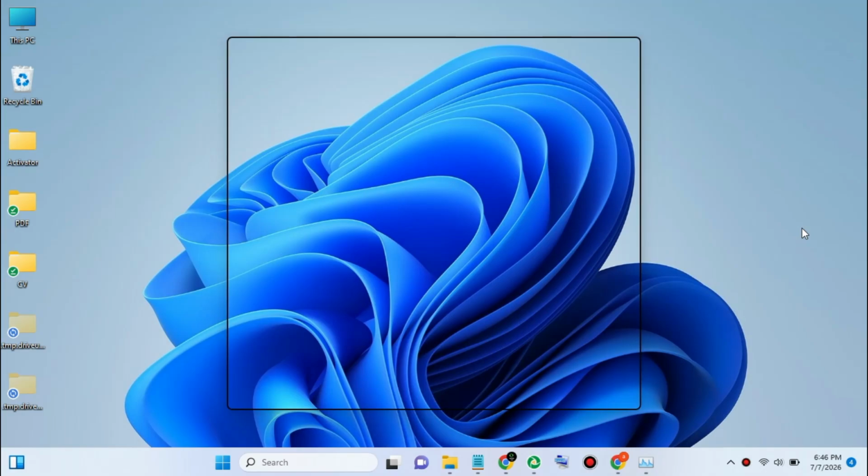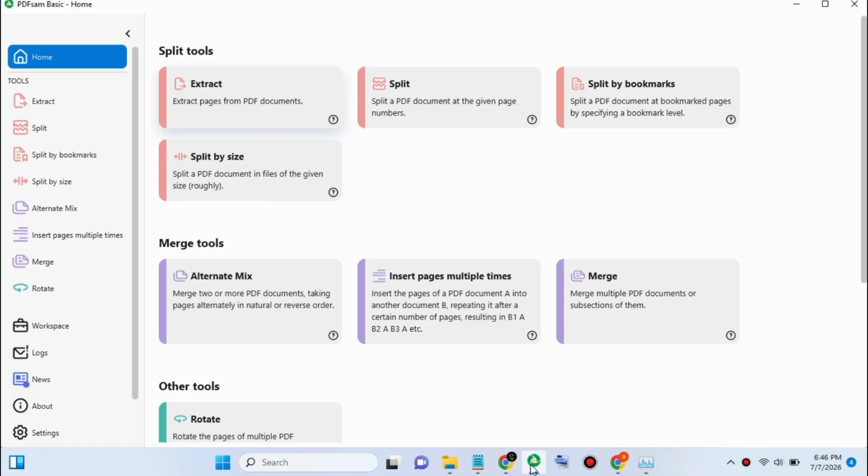Need to remove PDFsam Basic from your computer? Whether you're troubleshooting an issue, switching to another PDF editor, or simply no longer need the application, uninstalling PDFsam Basic only takes a few minutes. In this tutorial, I'll show you how to uninstall PDFsam Basic in 2026.